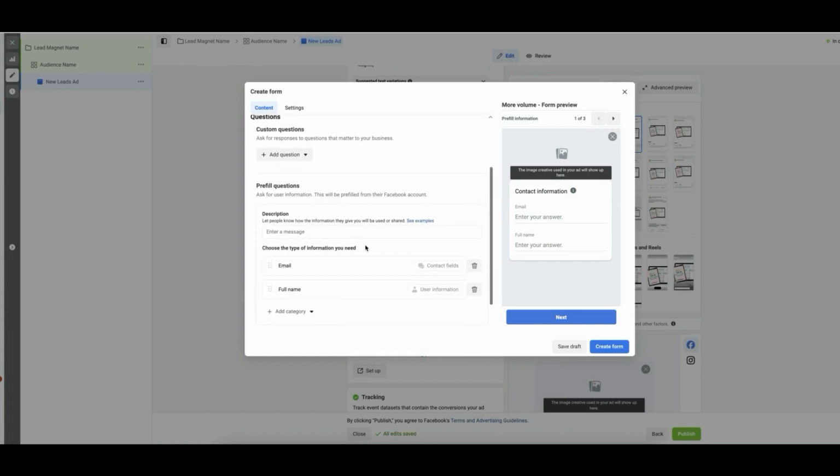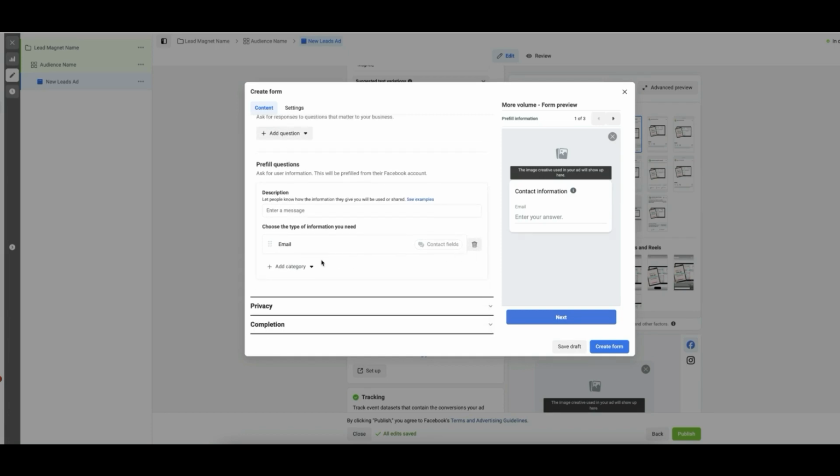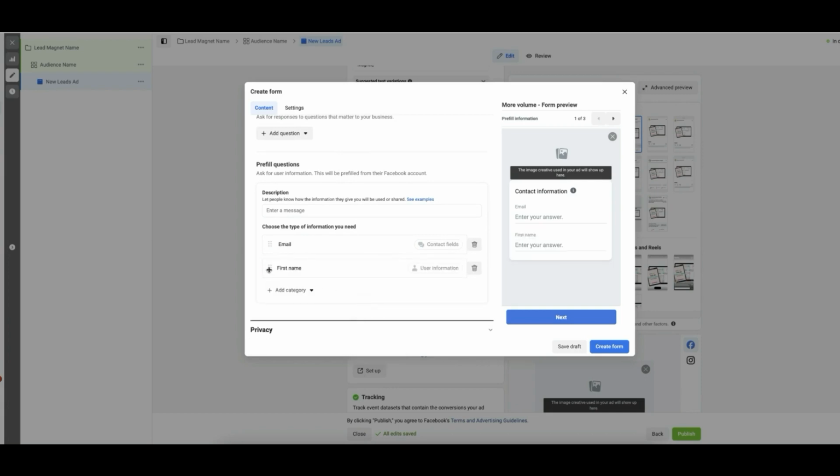So we will scroll on down here, and you can see they already have these plugged in, the email address and the full name. I want the first name only. So I'm going to click on that little trash can and delete the name, and we'll add first name from the user information category. There we go. Now let's just drag this up here, and we have the first name and email for them to fill out.